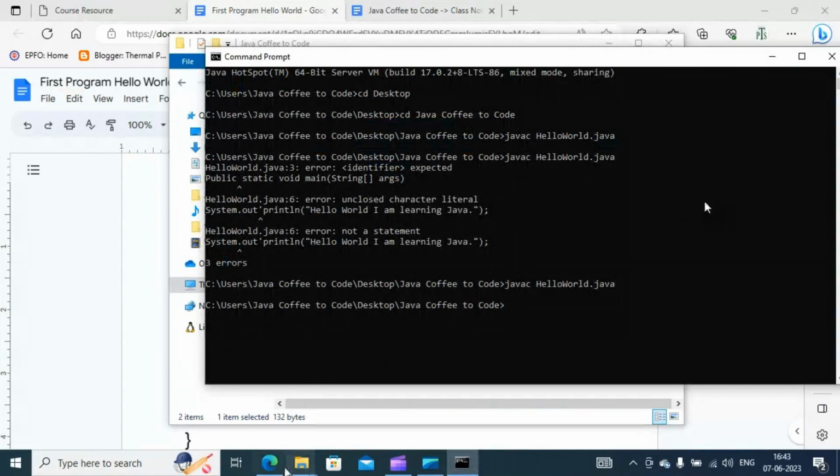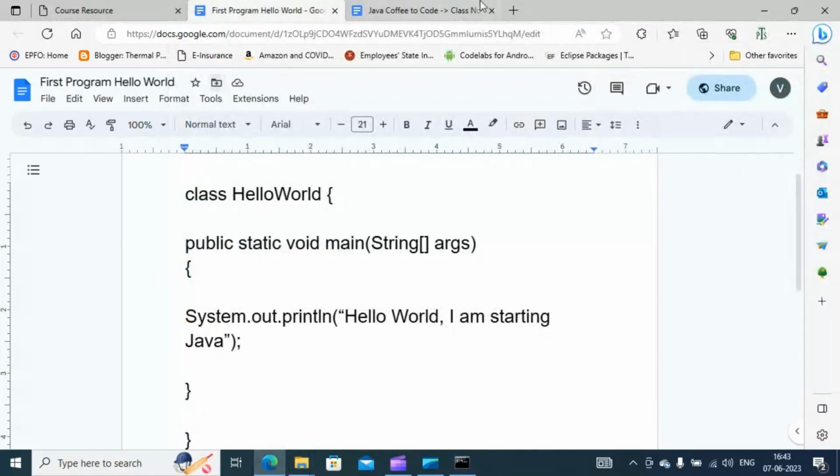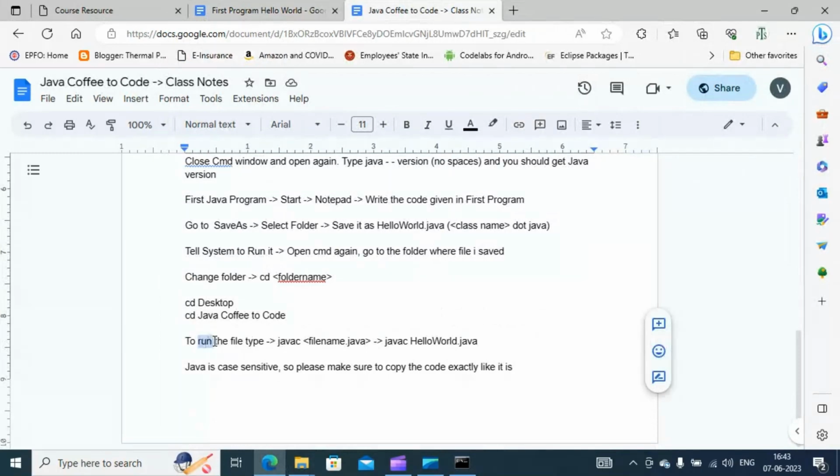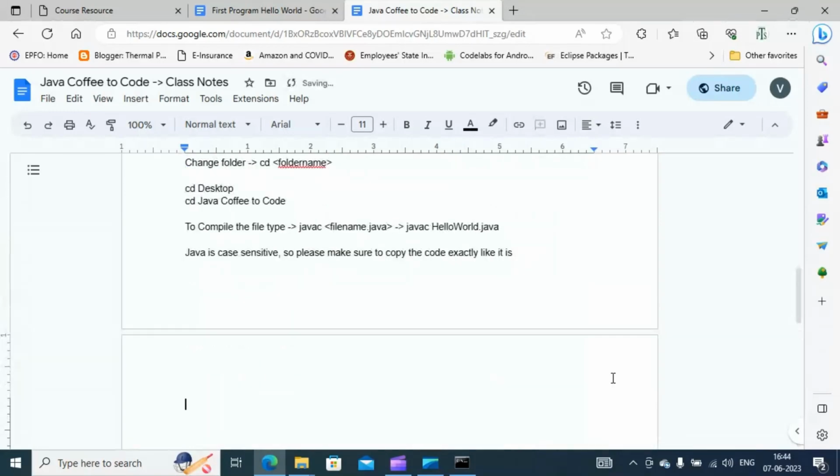Now how do we run it? I'll just mention it here. I'll change it to compile. Now what is compile and all? Don't worry, we'll discuss every single word. So to run the file, type java space and the file name. In our case, it is java space HelloWorld.